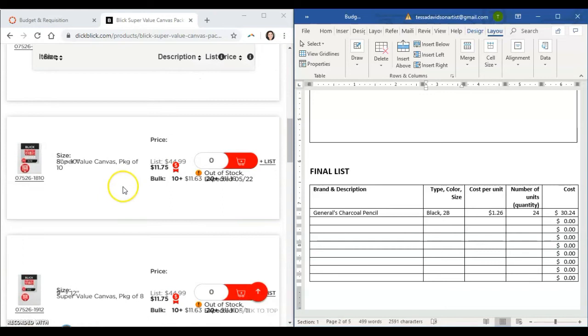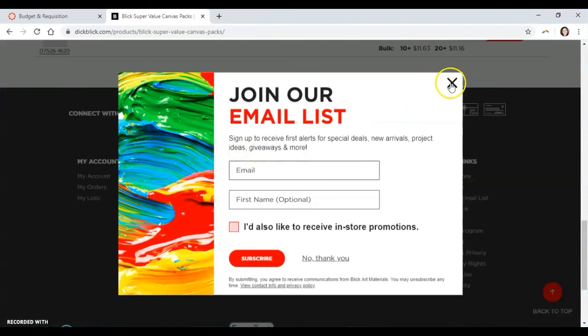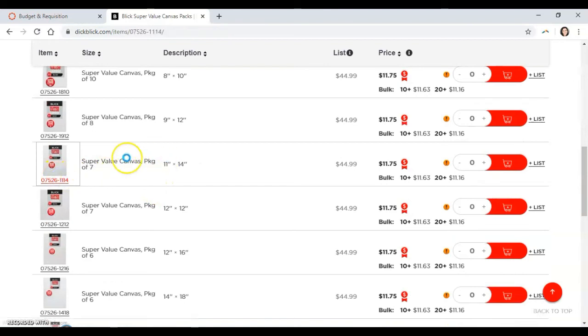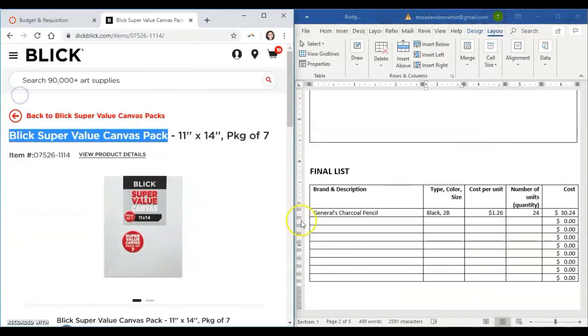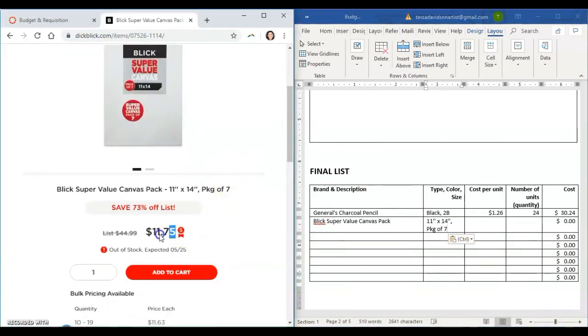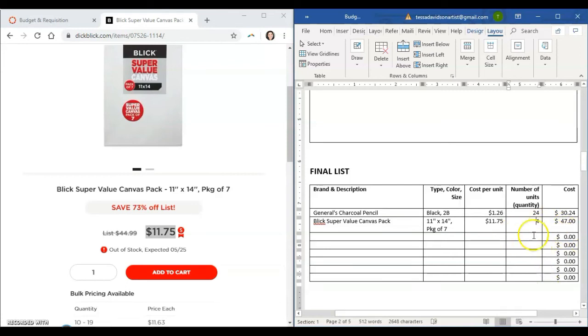So let me just give you a quick example. If I were to purchase that pack of 7, I'm going to click there. Okay, super value, pull that over. So this is what that would look like. And then I just copy and paste that information. And we are looking at 1175. I would need to purchase 4 in order to cover the 24 students, and then I update field. You can also click the F9 button once you highlight it, and that should do it for you.